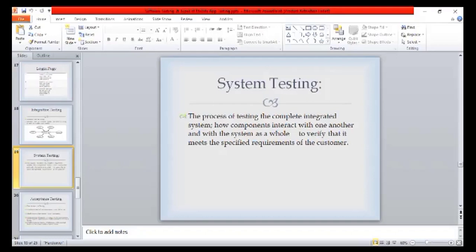Okay, like you being a customer, you will be having some requirements, right? Suppose you give an order for an app, it should perform these operations. That should meet your requirement. So this is how you perform the system testing.